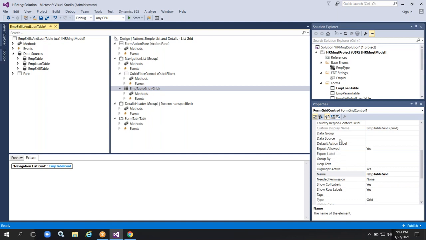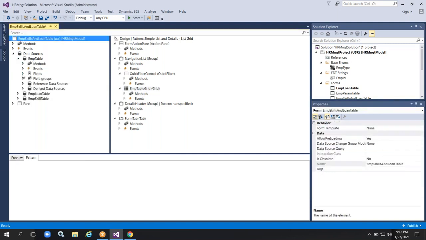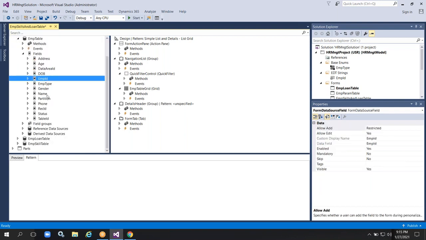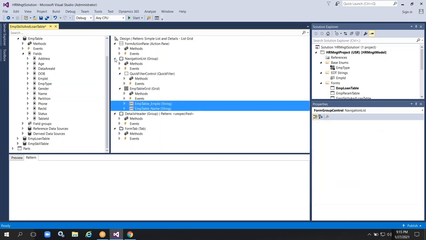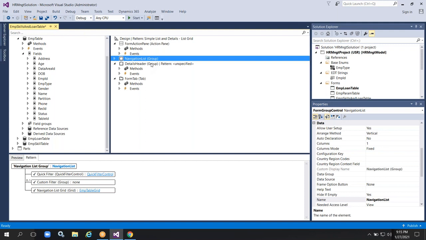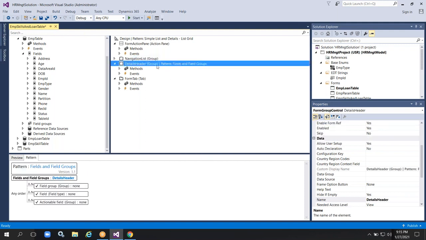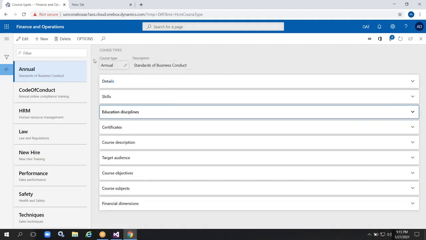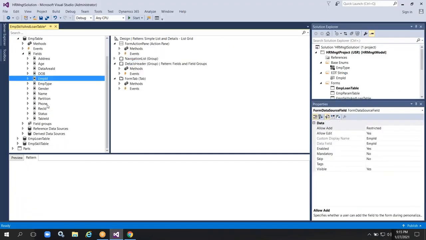For this grid I'm giving the data source as EMP table. Drag and drop fields from EMP table to EMP table grid, like employee ID and name only. Only these 2 fields. So far we have completed the navigation list group, and let me apply the pattern of fields and field groups in this details header. Details header in the sense this part. Same fields I'm going to drag and drop again from the EMP table.